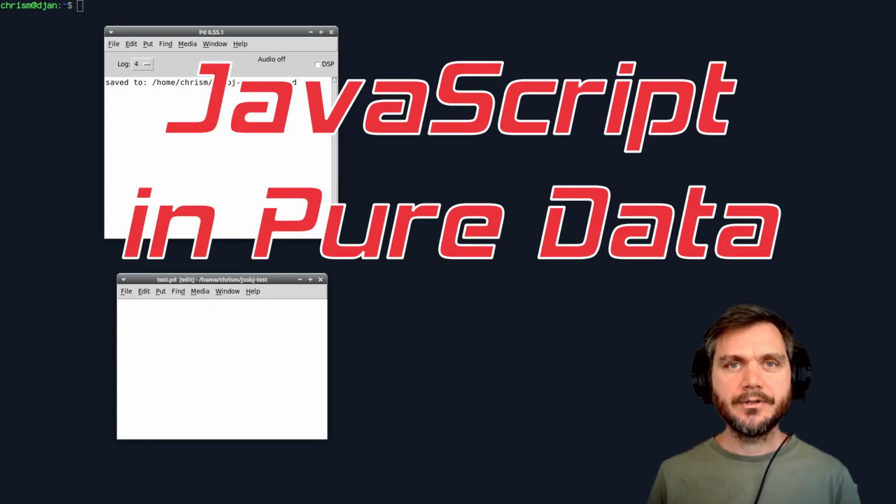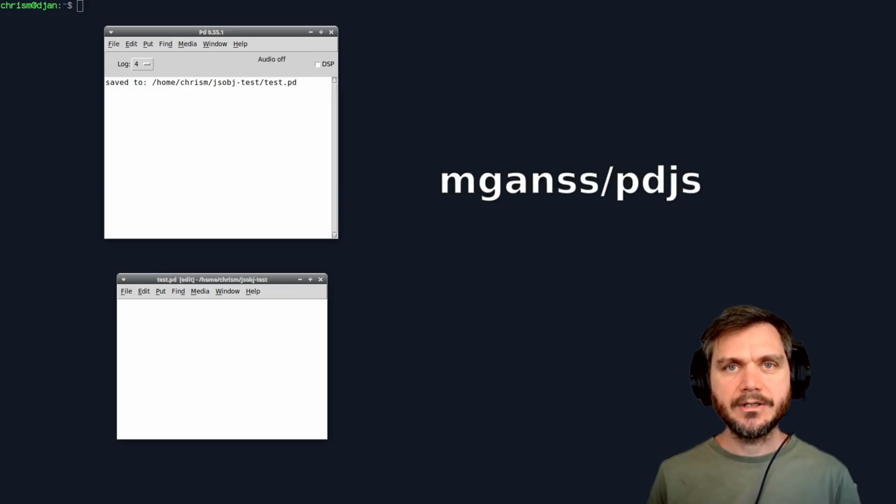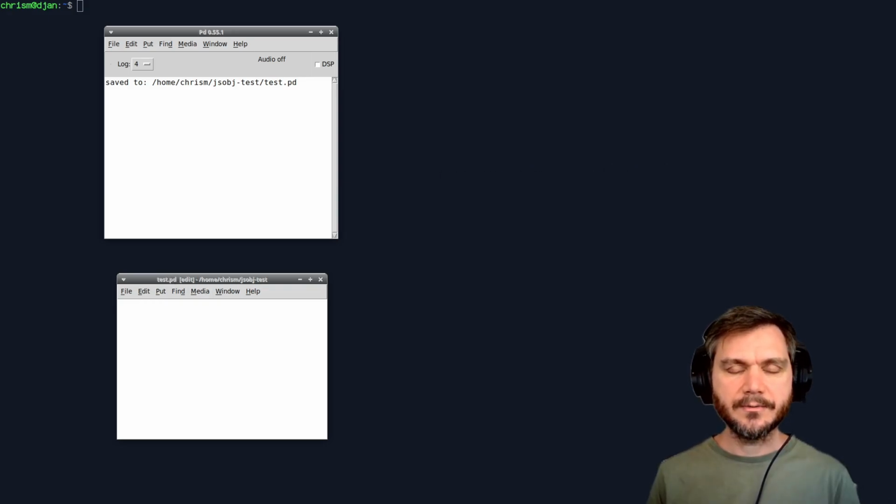Hi, today I want to show you jsobj. It's a helper abstraction for working with JavaScript in pure data. It's a simple wrapper around pdjs by mganss that integrates with your text editor.